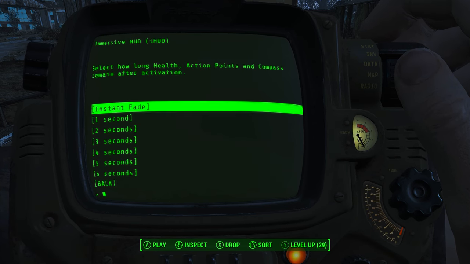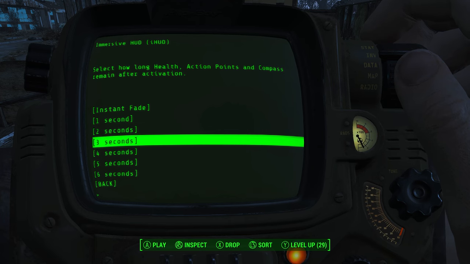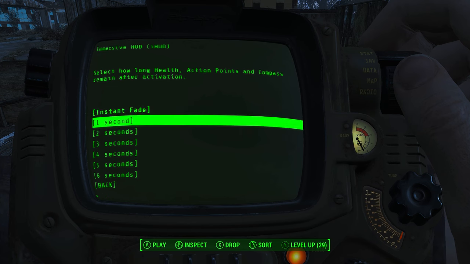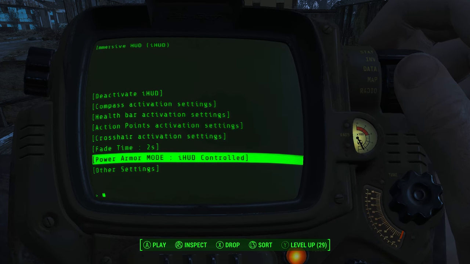And here you can set the fade time. Let's say your health appears and it goes away again. How long until it goes away again? Here you can set the amount of seconds. Now the basic 2 seconds makes complete sense. There's nothing wrong with it.